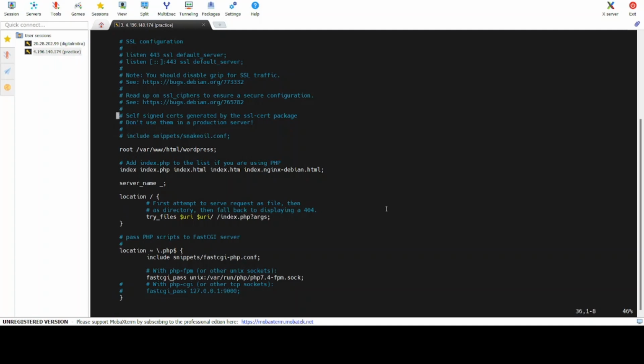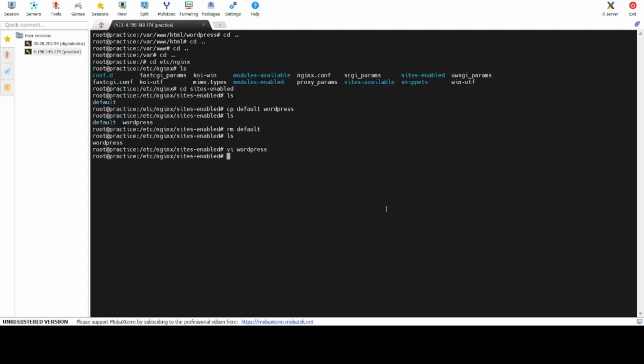So we have made all the required changes in the configuration file. We have saved the configuration file and we got out. Now we need to check whether our Nginx configuration has any kind of errors with the nginx -t command. And because it is successful, we can restart Nginx with sudo systemctl restart nginx.